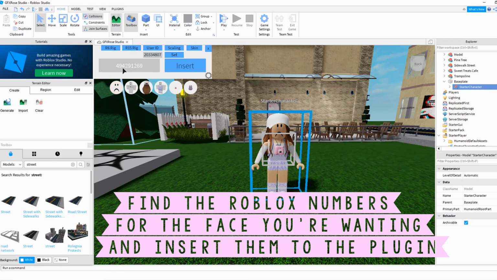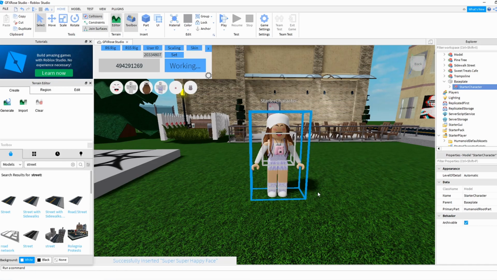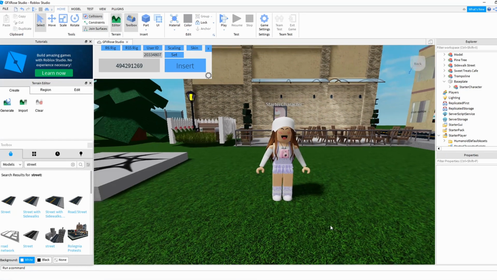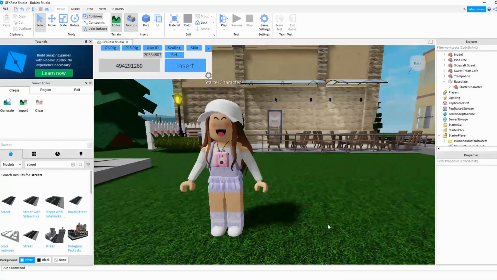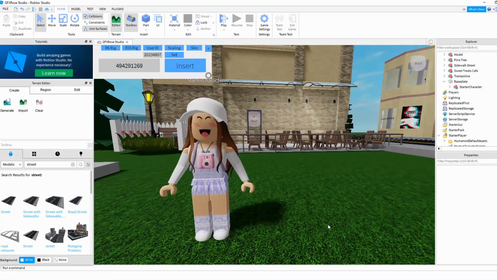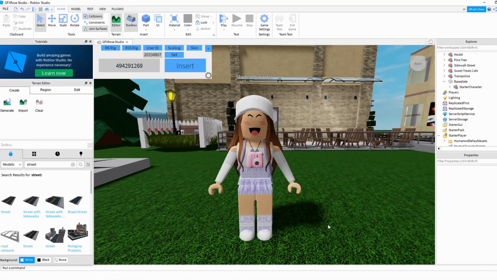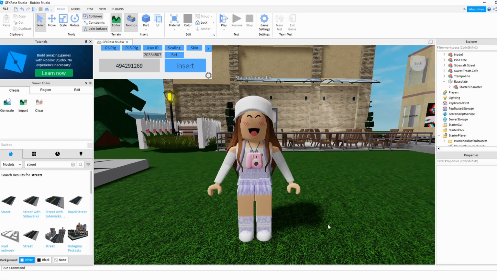So I'm going to enter the number for the super, super happy face and hit insert, and my frown turns upside down, and now I have it. It's just as easy as that. So now I can play in the game with one of the most expensive happy faces there ever was, right? And why should a happy face be so expensive? I mean, what in the world?